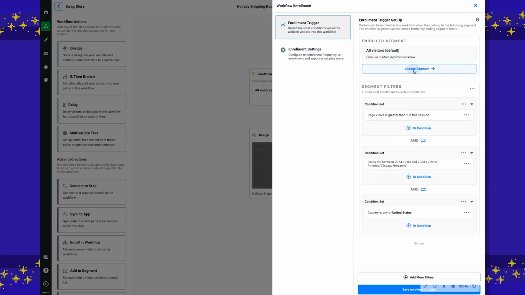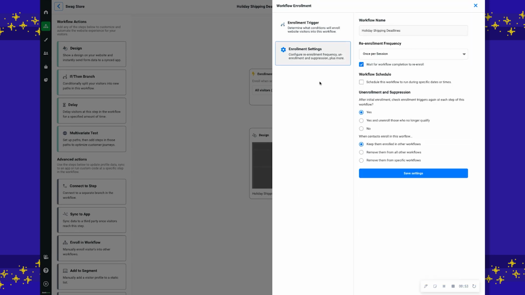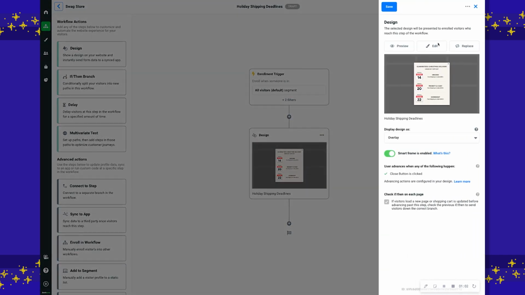You can also change the segment here to any predetermined segment we have, or you can make a custom segment. With the enrollment triggers, we have this firing once per session, so that means whenever they actually close out of the design, they won't be seeing this again. Now let's hop into the design.